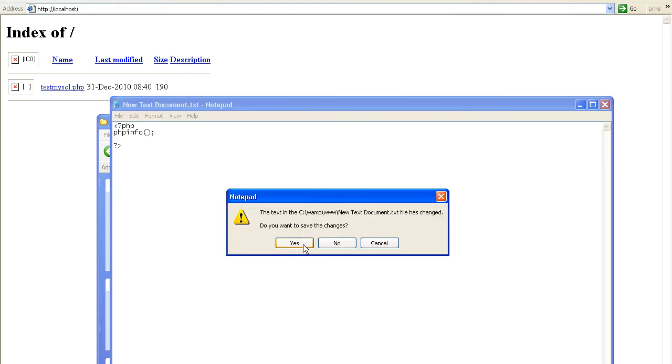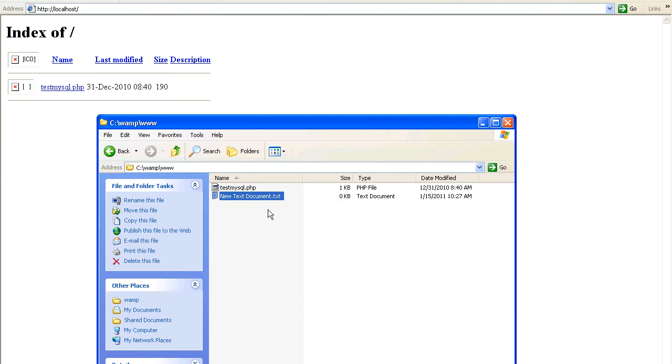Now I close this one. It will ask me if I want to save. Yes, I want to save. But now we have a problem. What's that? The server should know this is a PHP script, so I have to change the name to have the extension php. I will call it whatever I want. I call it info, for example.